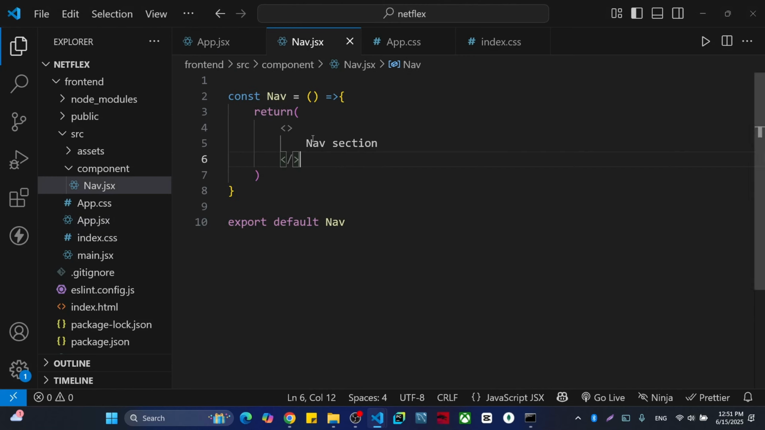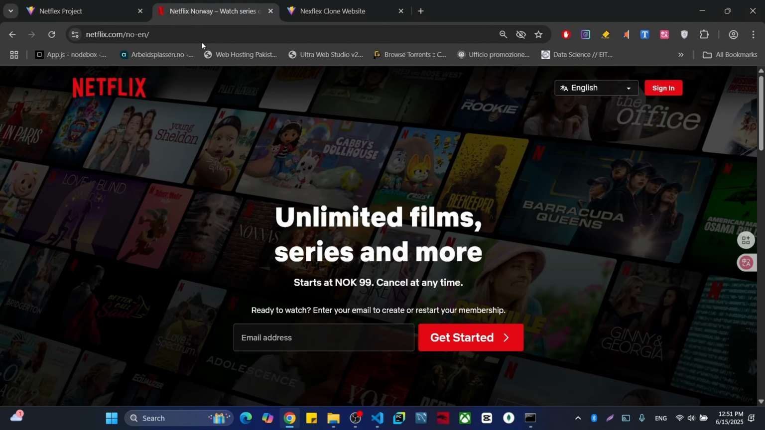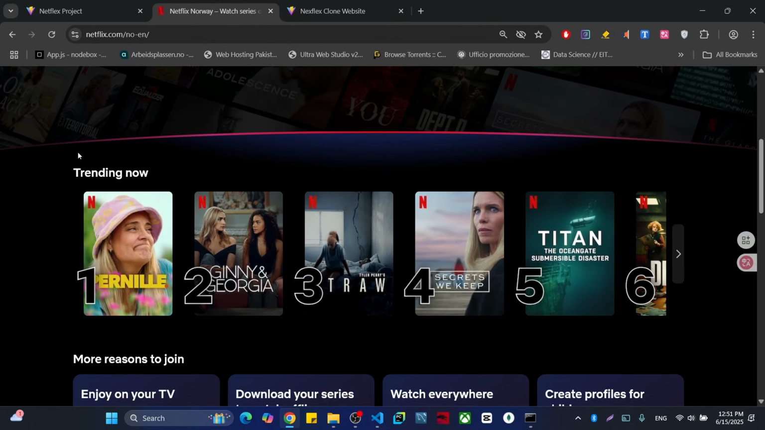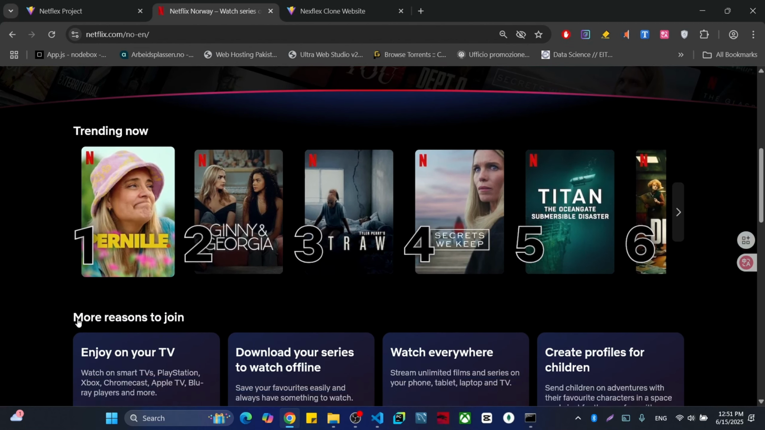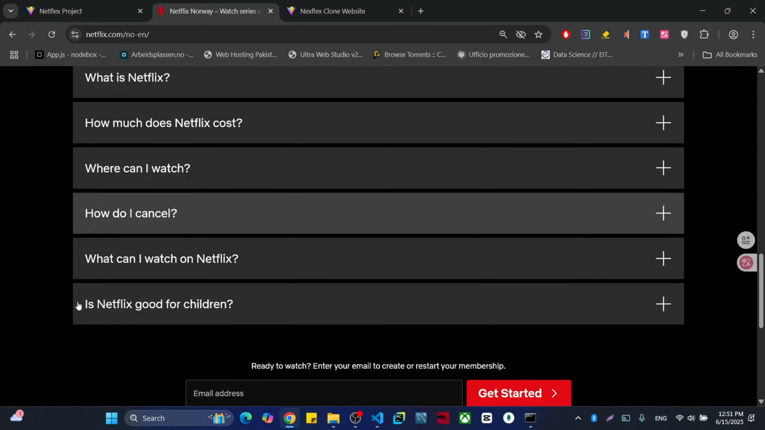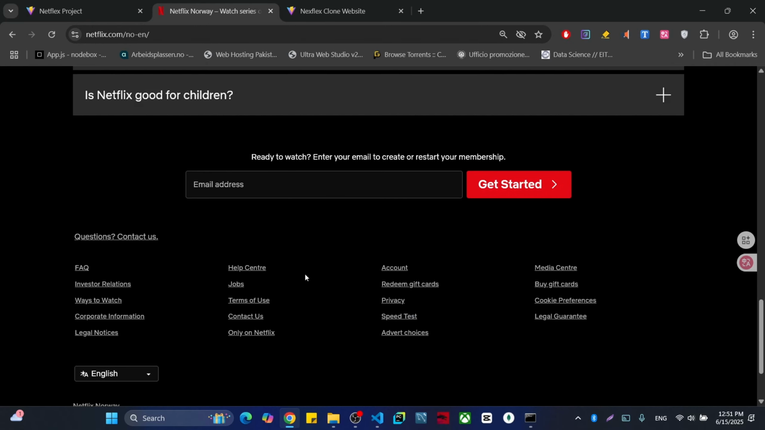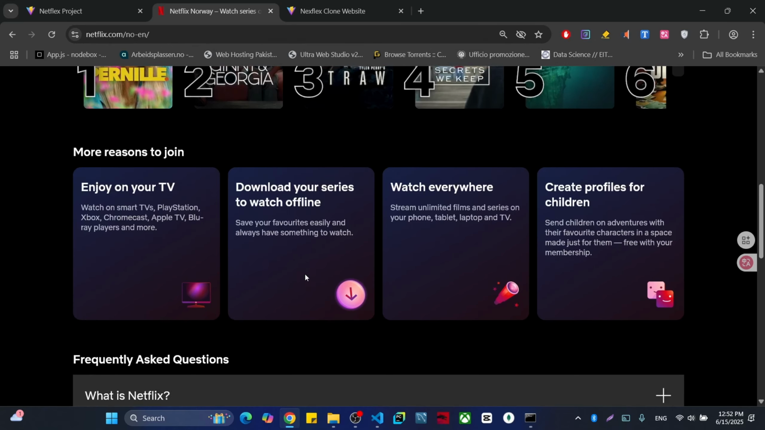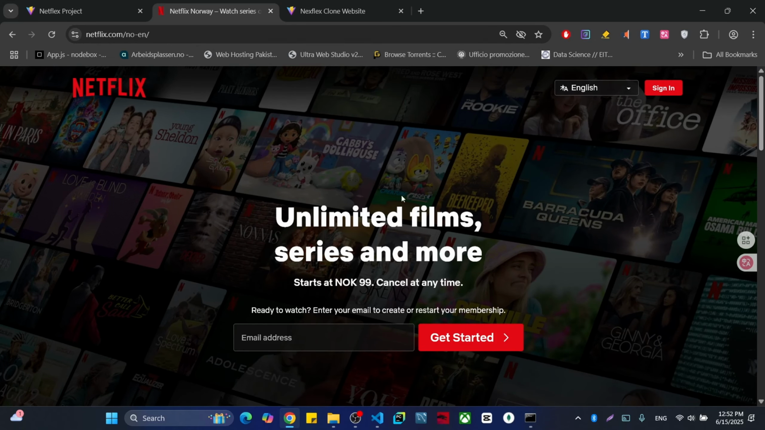Therefore we are going to make every part of the website its own new section or new component. For example, for all of these I am going to make one component, for trending I will add one new component, and for more reasons to join, I will add a third component, a fourth component, and maybe sixth and seventh. Maybe you got the idea how we are going to do that. First I'm going to make everything here.